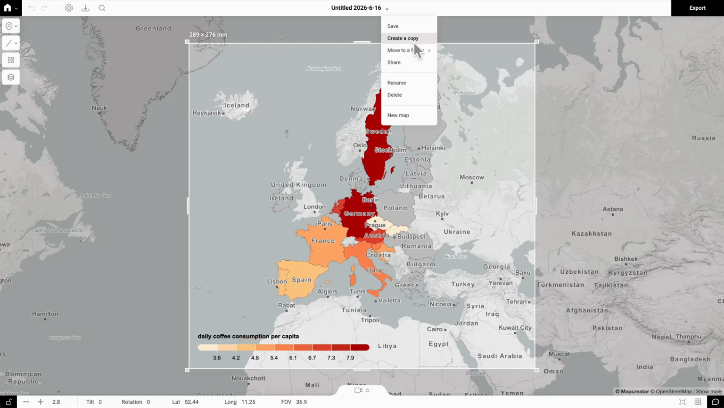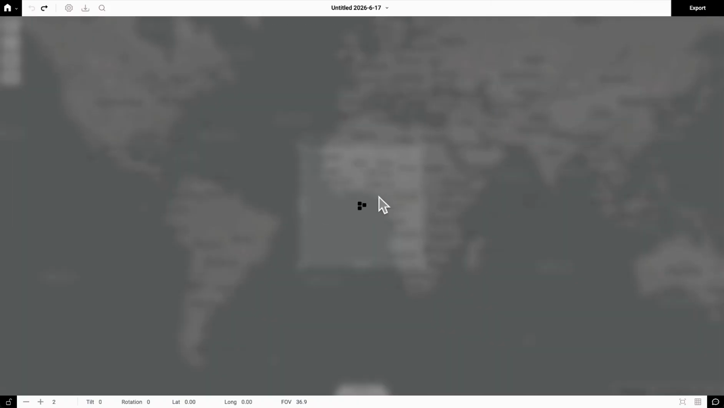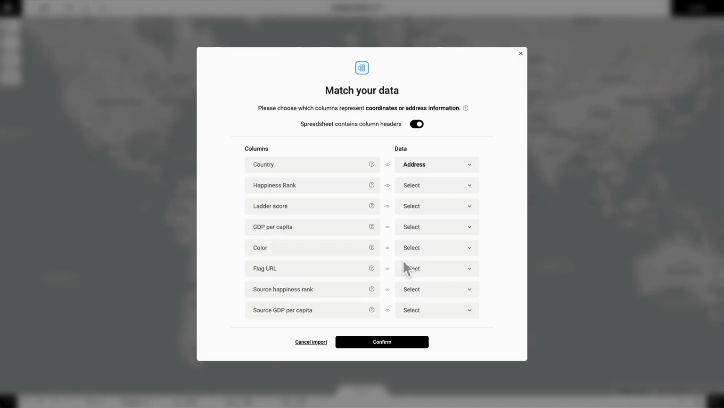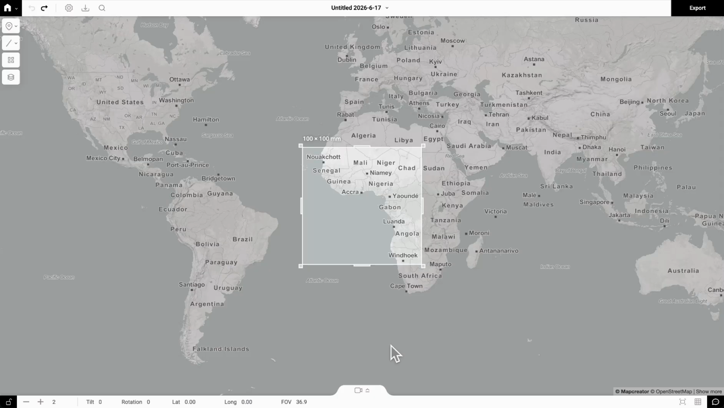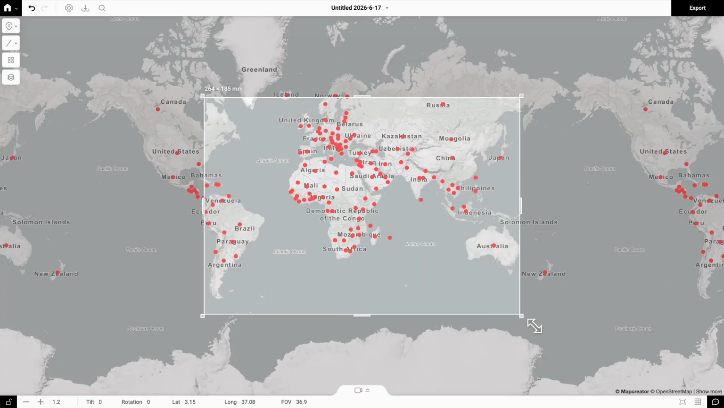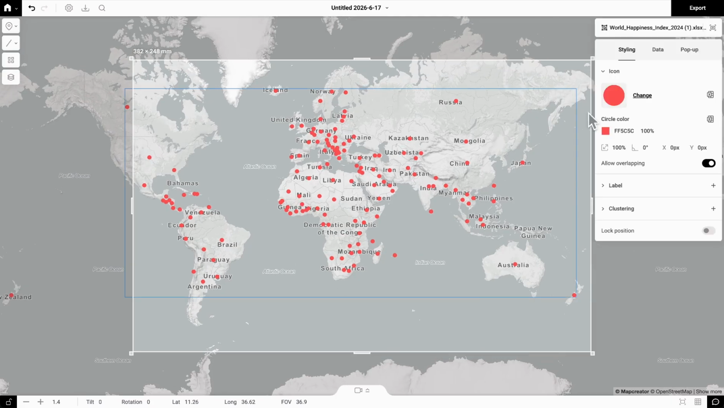Now, let's go ahead and create one new project for the final time. And this time we're once again going to drag and drop in our sheet, but instead of areas, we're going to select markers. Then make sure that your address is marked correctly, click confirm, and you will now see these markers appear on top of our map. What we're going to do here is show you how much you can actually link from your data sheet and what else you can do for interactive maps.